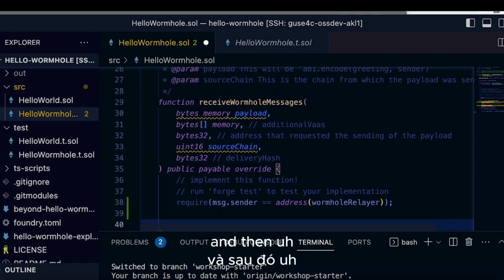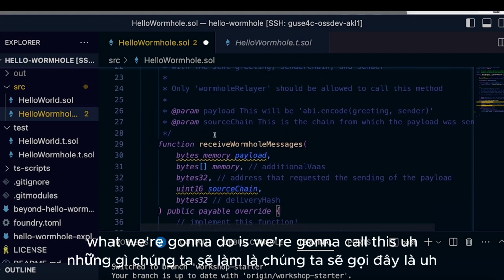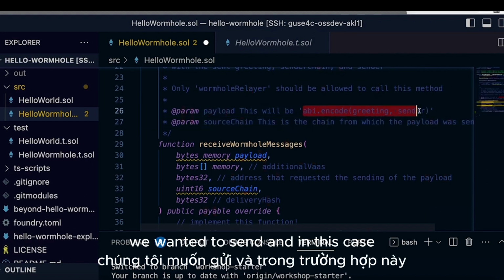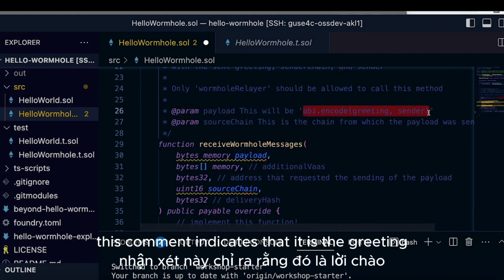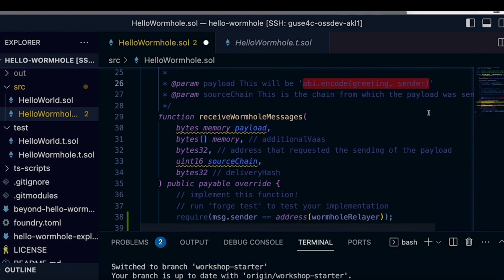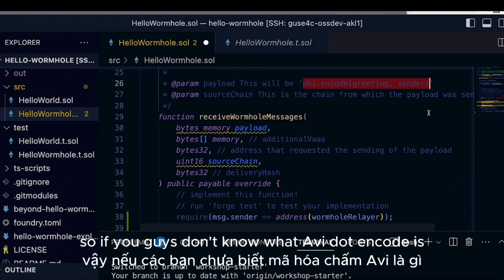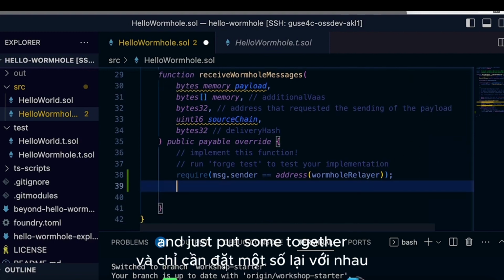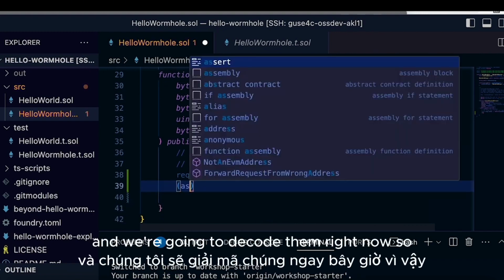And then what we're going to do is call this function with the payload being all the information we wanted to send. In this case, this comment indicates that it is the greeting and then the sender of the greeting on the source chain. If you don't know what ABI.encode is, it takes a bunch of Solidity variables and just puts them together. And we're going to decode them right now.